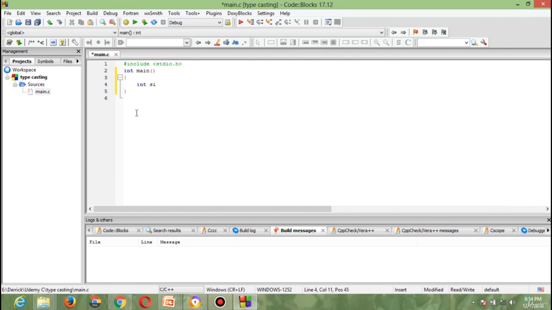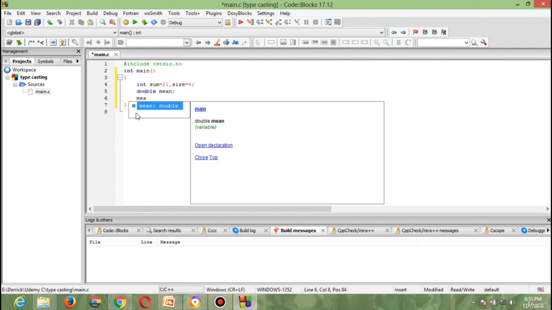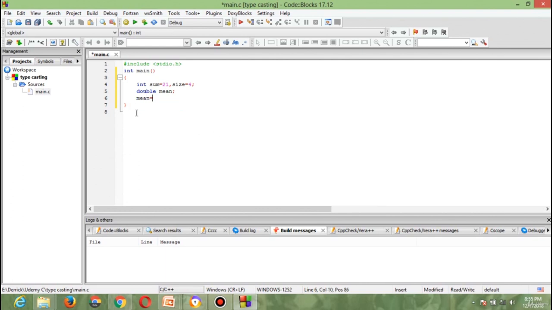So int sum is equal to 21. Our size is equal to 4. Let's add our semicolon. And then double mean. Also, we are declaring these variables as well. So now, double mean or mean is equal to (double) sum.